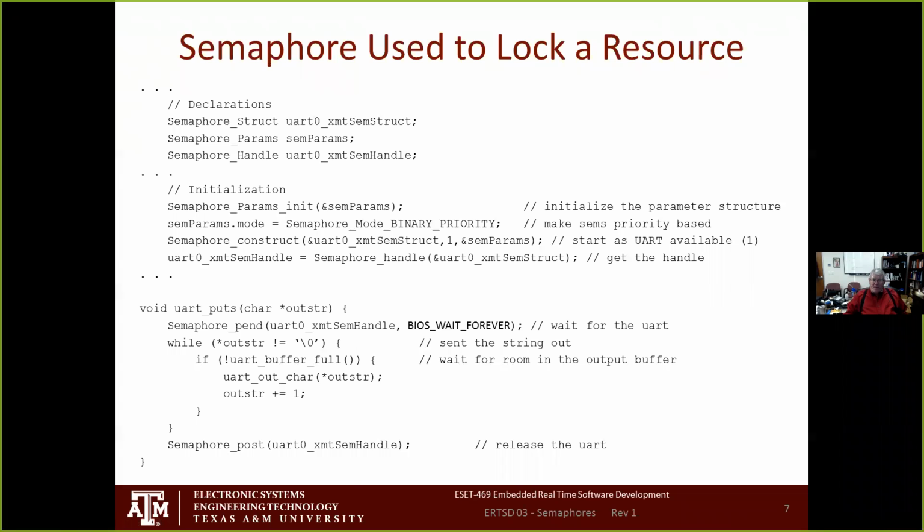What's interesting about this particular example is that the post and the pend are actually in the same function. So if I have two different tasks calling UART puts, when the first task calls UART puts, because we've set up this resource so that it's available initially, it's not going to pause here, but it's actually going to decrement that semaphore to 0. And it's going to wait.